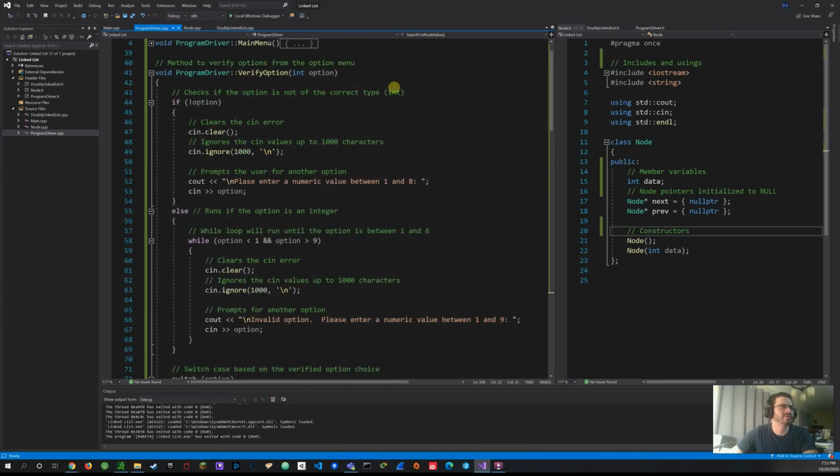In verify option, we pass in the option that was selected from main menu. This first check is to see if that option is an integer. If it's not, so if not option, then we'll clear cin and ignore the values, and then we will prompt for another value and take in the new value.